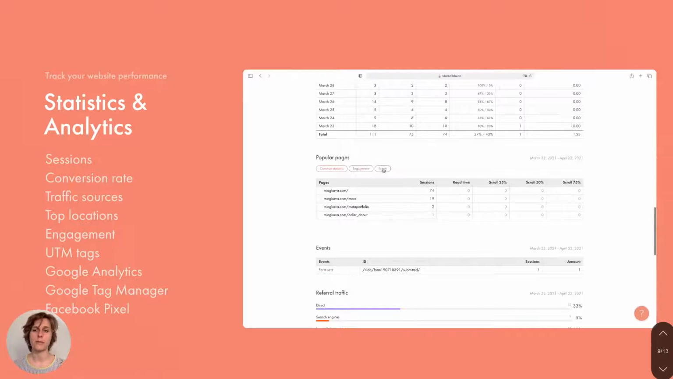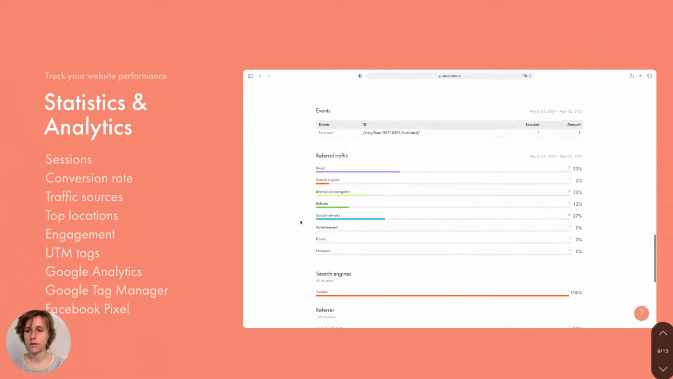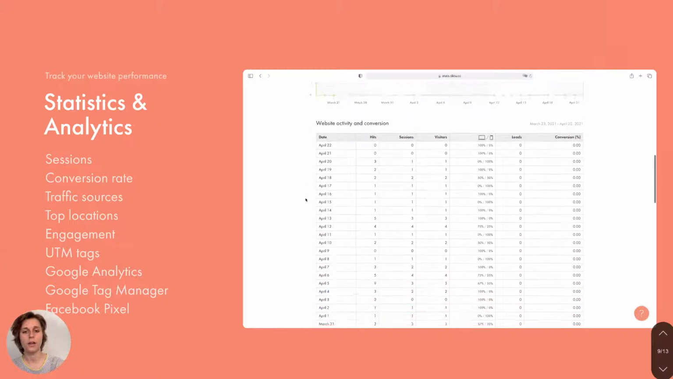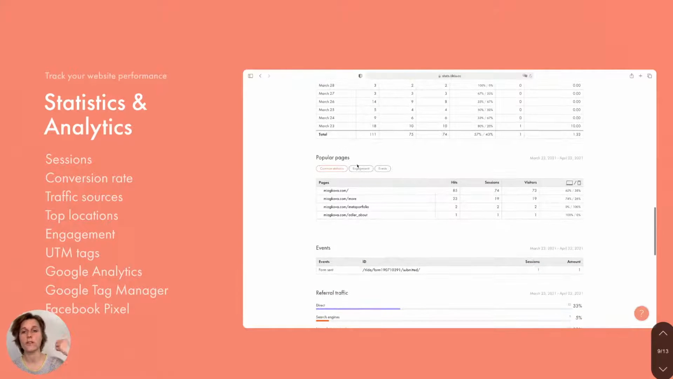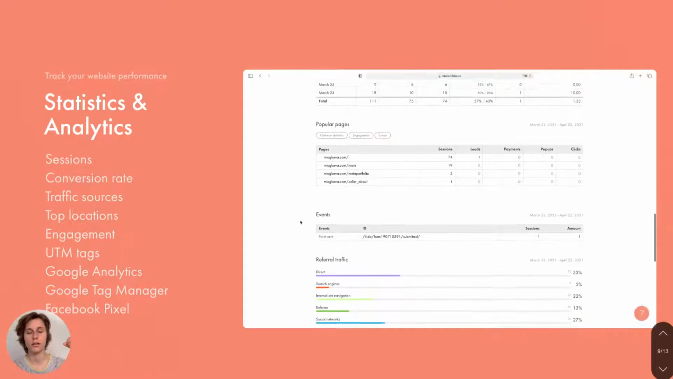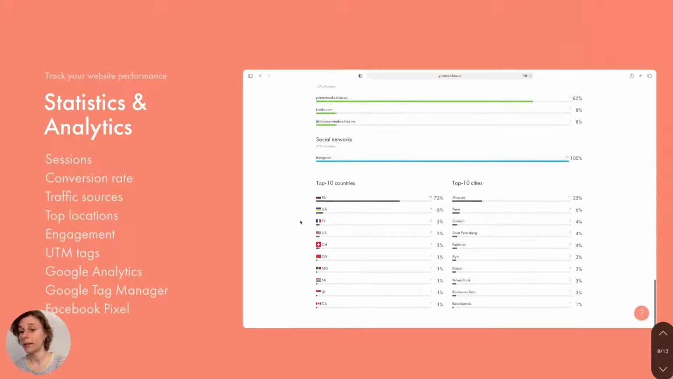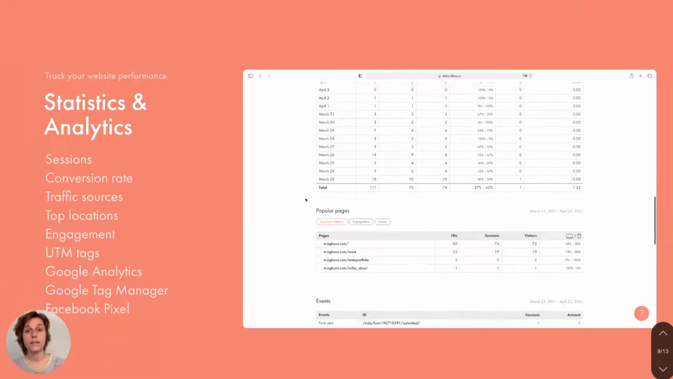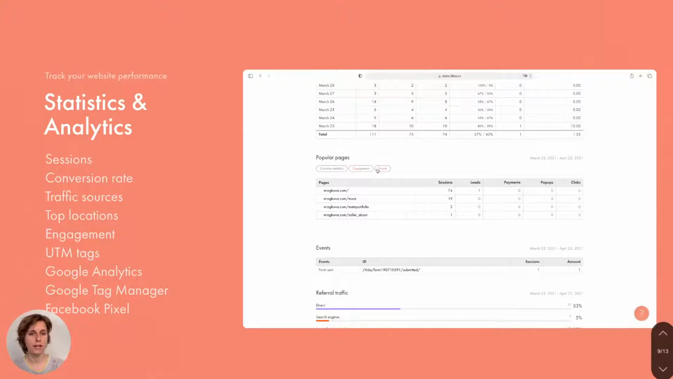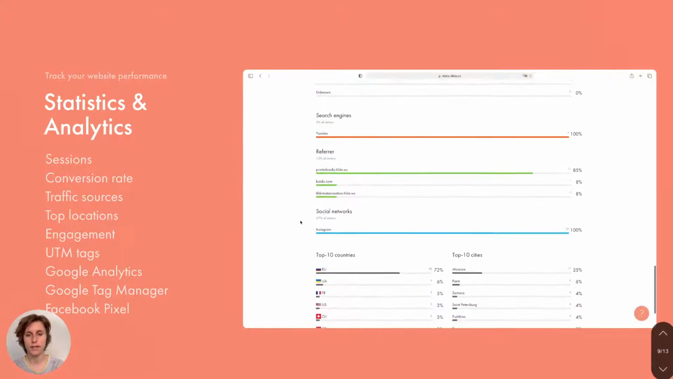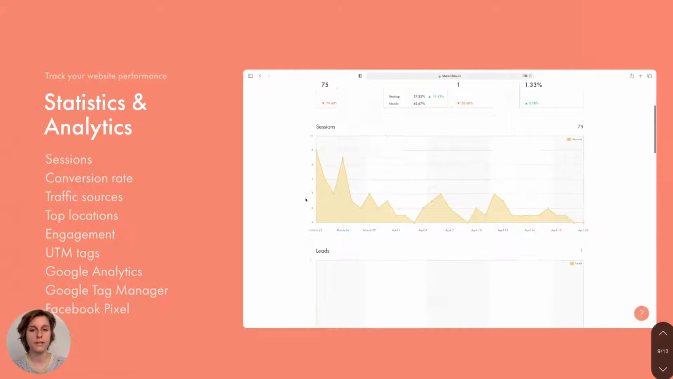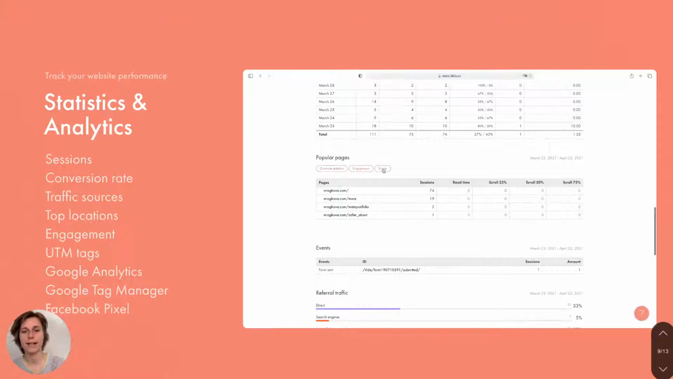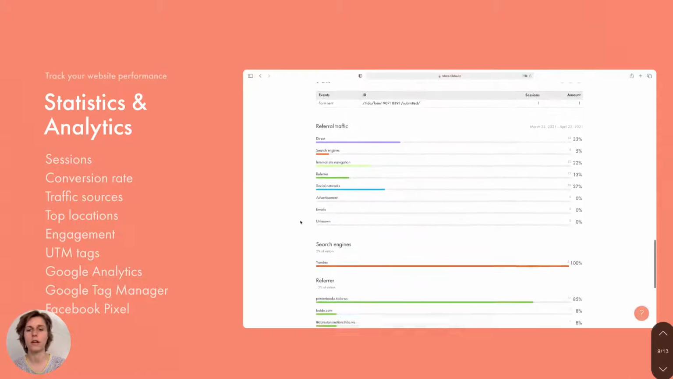So with all the dedicated metrics, that allows you to check the sessions, the conversion rate, traffic sources, where people are coming from, how they get to know your website, which devices they use to access your website, the top locations, engagement rate. You can also track UTM tags and so on. So this is something built in. You can always access it and check the health of your website and make changes if needed. Apart from that, you can also connect Google Analytics, Google Tag Manager, and Facebook Pixel in order to further work with analytics. All right, so all these tools are integrated.